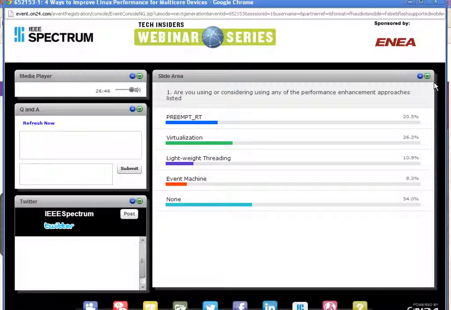Event machine is even newer, and it's just really coming to the fore in the last couple of years. And then none, or what I would call undecided, represents a majority. So I think we've got a good audience here that could be looking at potential performance enhancements as we analyze the differences between these various approaches. So, interesting results. Very good.